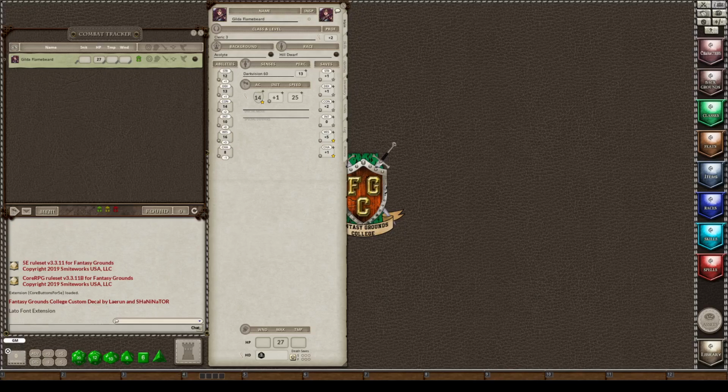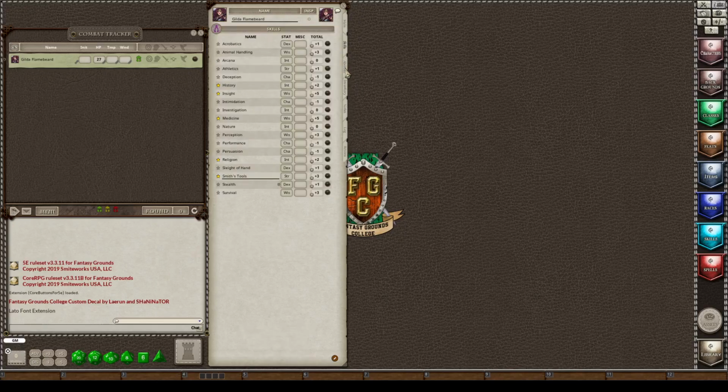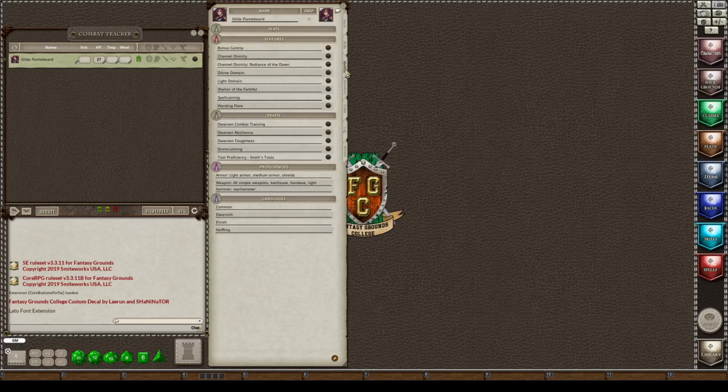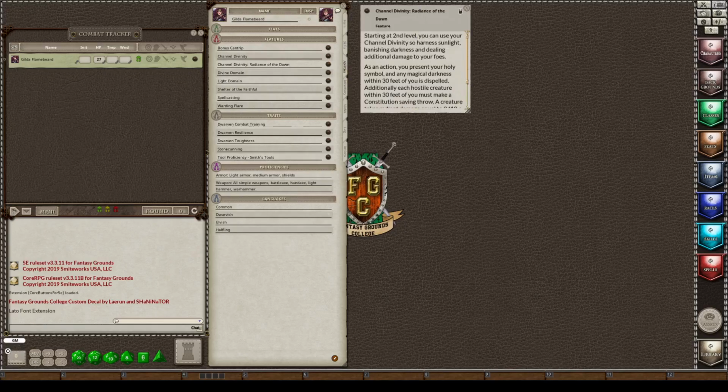Now you've been looking at my table here that I've already loaded up with my character that I made in the previous video, Guild the Flamebeard, and she has everything on her character except she does not have anything that is an advanced feature. So I am going to go to the Abilities tab and pull out the information that I need to add to the Actions tab. The channel divinity was one thing.